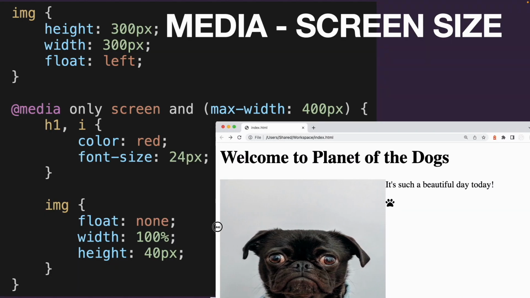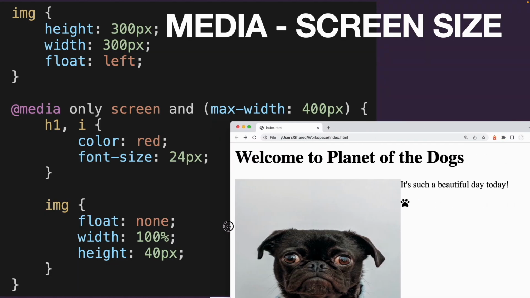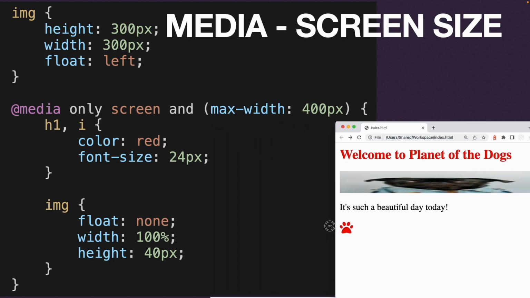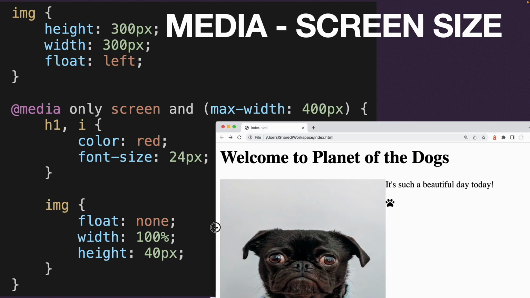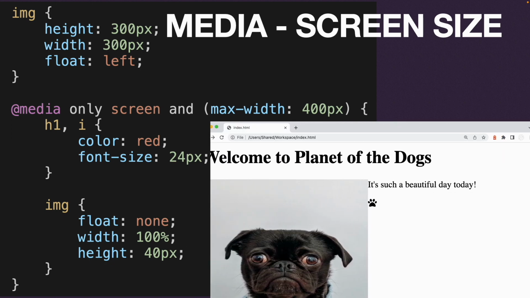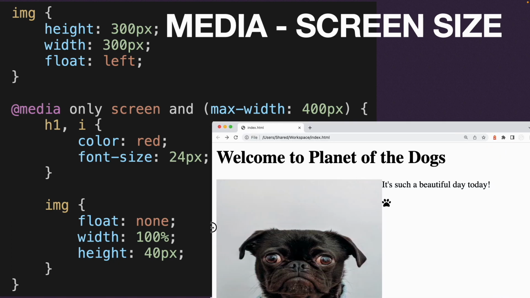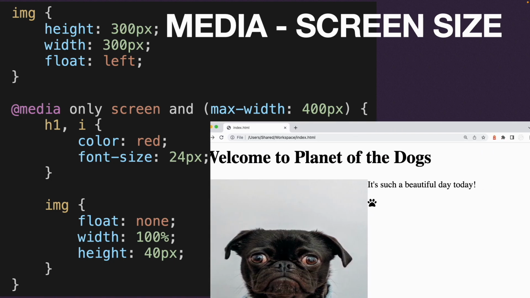We'll get to those screens in the next bit, but let's talk about this first. H1 elements and I elements become red when the screen is smaller, and the font size of those elements becomes 24 pixels. So notice how the headline is actually getting smaller and red when the screen is getting smaller. And for the image, the text and the icon actually just move right under it instead. And the image gets to have a width of 100% once the screen is small enough for that, and then a height of only 40%.